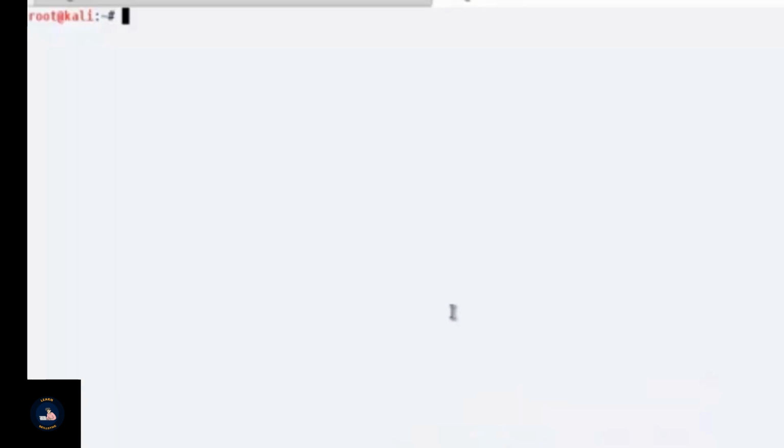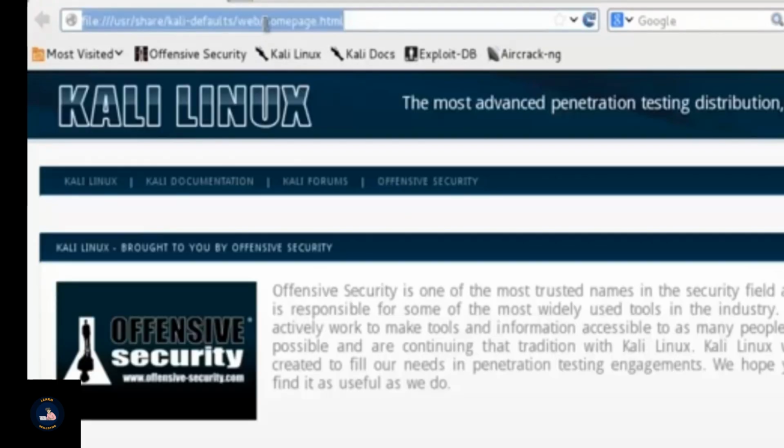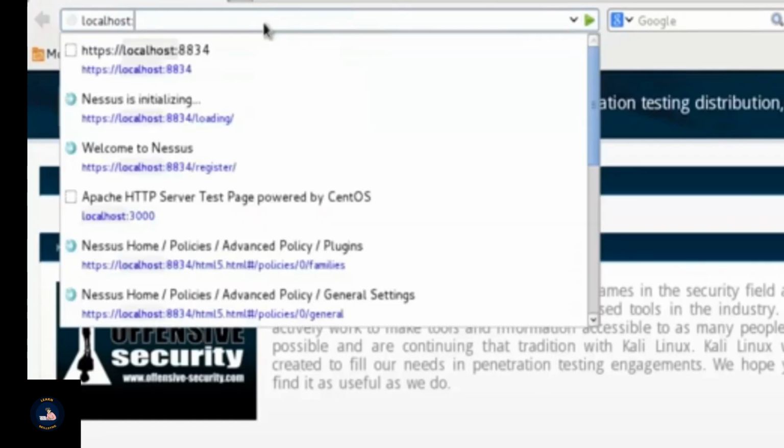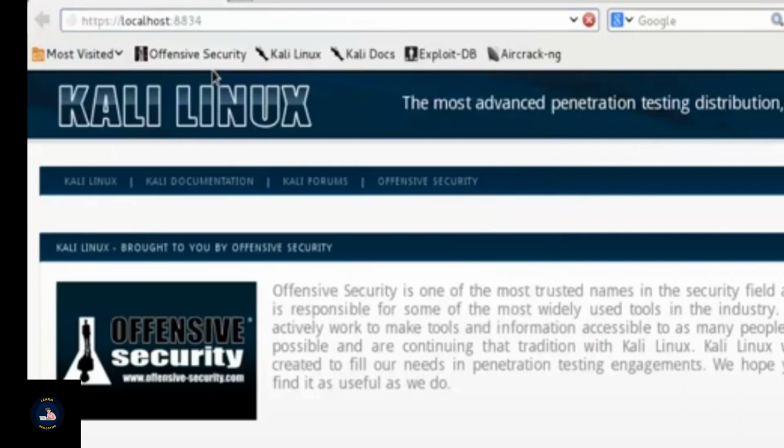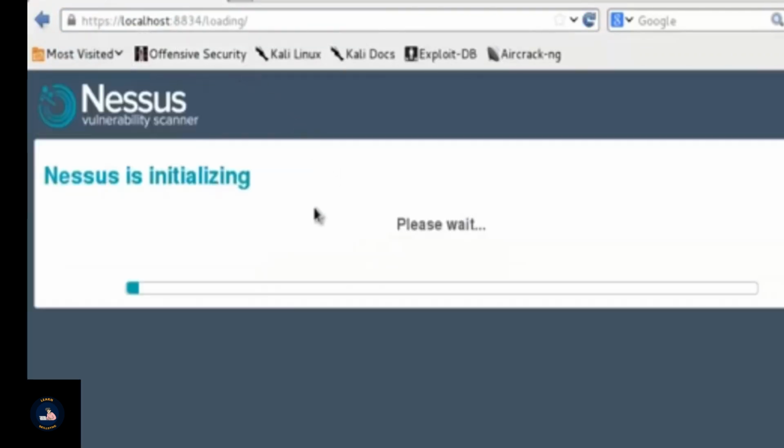So let's do this. To do this, you need to open up your VMware machine or else your Oracle VirtualBox. First of all, you need to start the Nessus service. To do that, you need to type service nessus start, which will start the Nessus service. To access Nessus, you need to open up your Iceweasel browser, the default one, which is available in Kali Linux. Within the address bar, you need to type localhost with HTTPS and the port number.